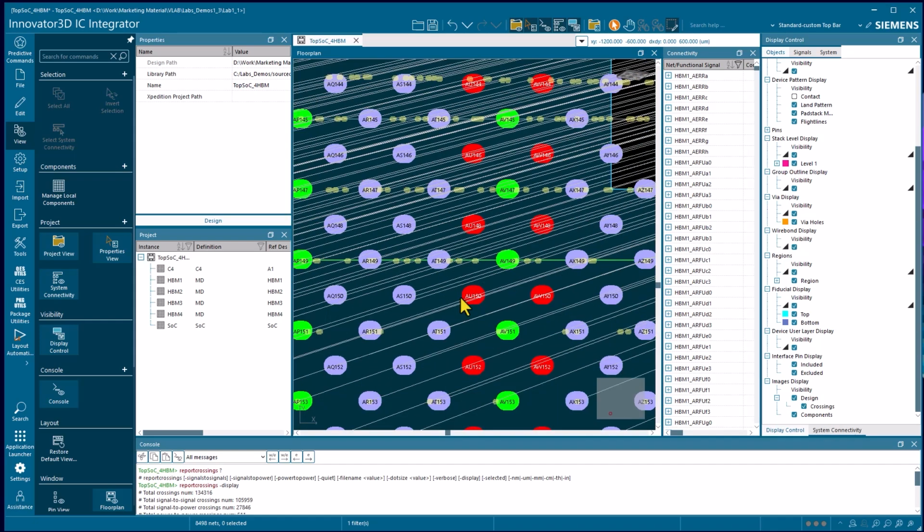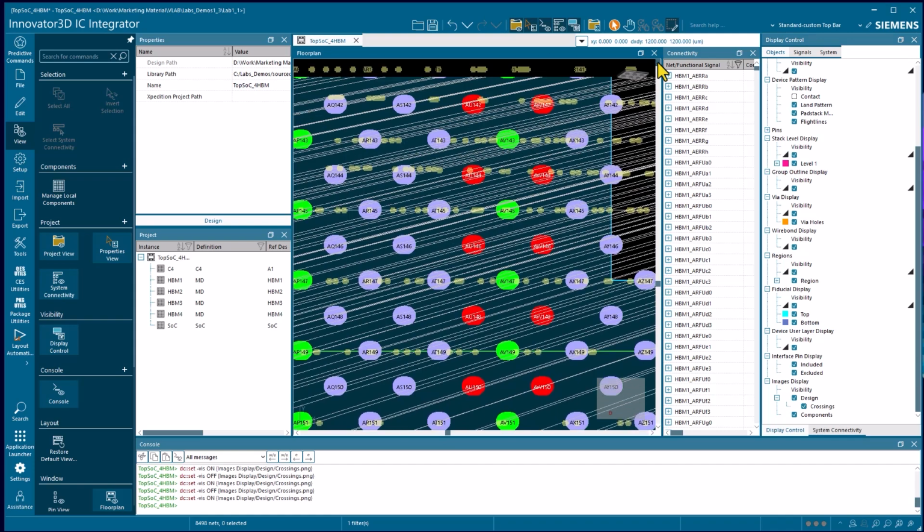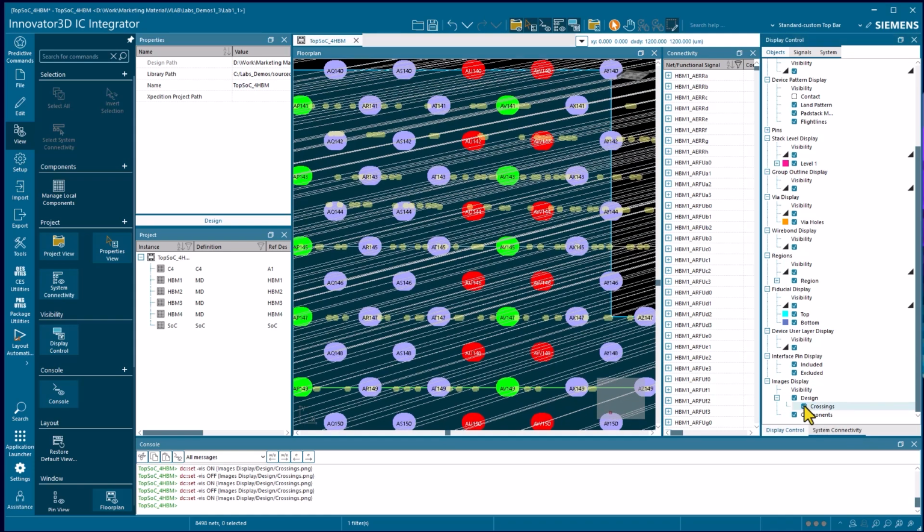Finally, under the Display Control menu, you can uncheck the Crossings box to turn off the visualization and see the result of crossings. So I will turn the crossings on and off to clearly show the difference.